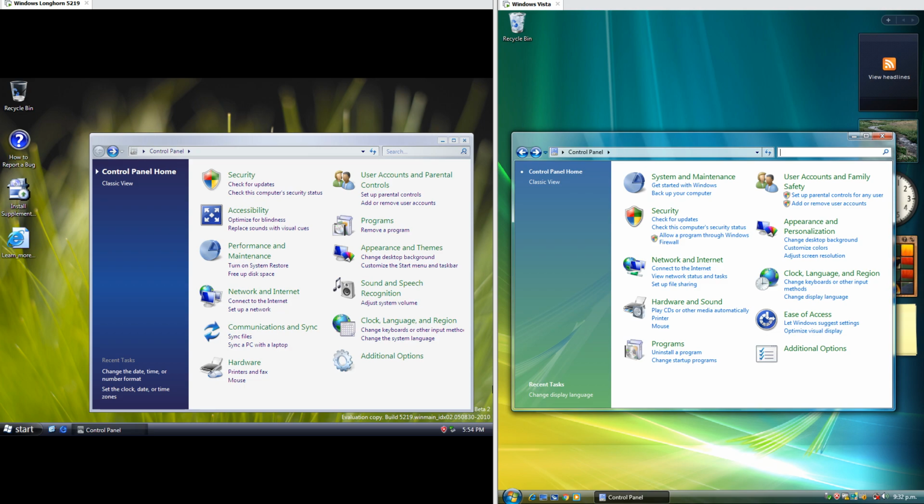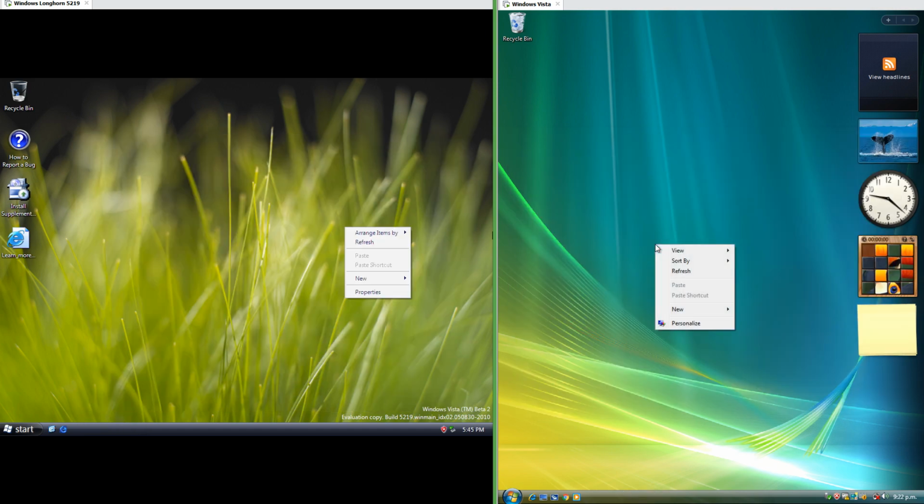Let's compare the control panel. In Vista Beta the bar at the left is a blue gradient. In Vista Artium the bar at the left is a blue to green gradient with some lines at the bottom. In Vista Artium properties has been renamed to personalize.